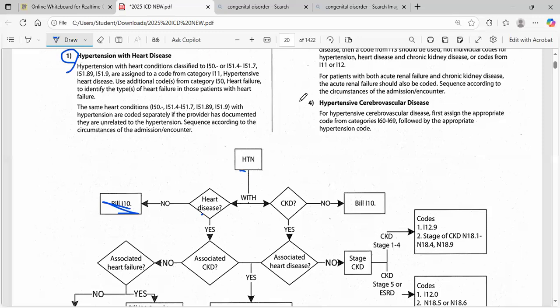Next, we have hypertensive cerebrovascular disease. If the patient has hypertensive cerebrovascular disease, in that case we are going to use the code for cerebrovascular disease at the primary position and the code for hypertension at the secondary position.